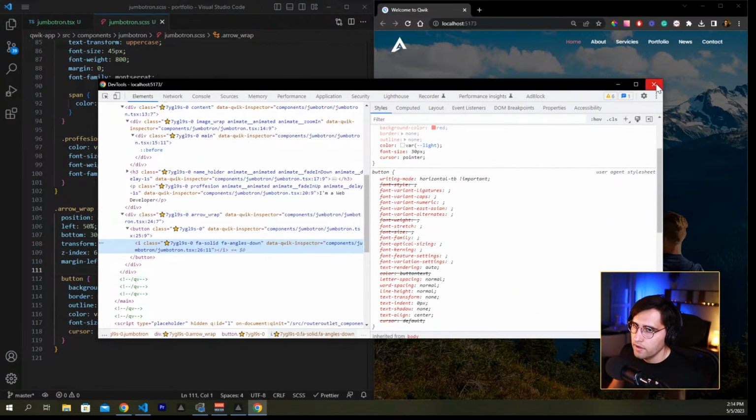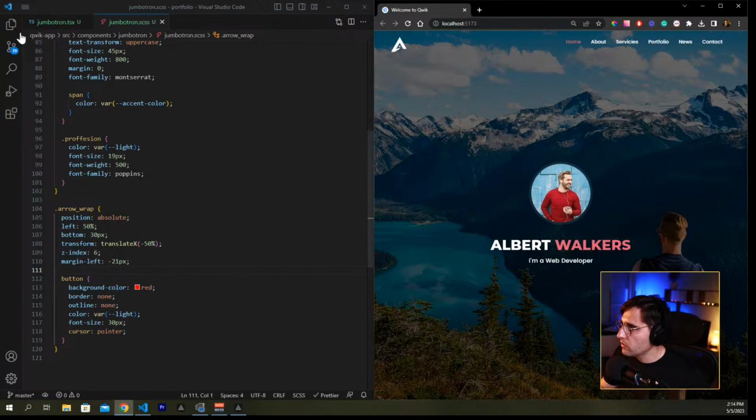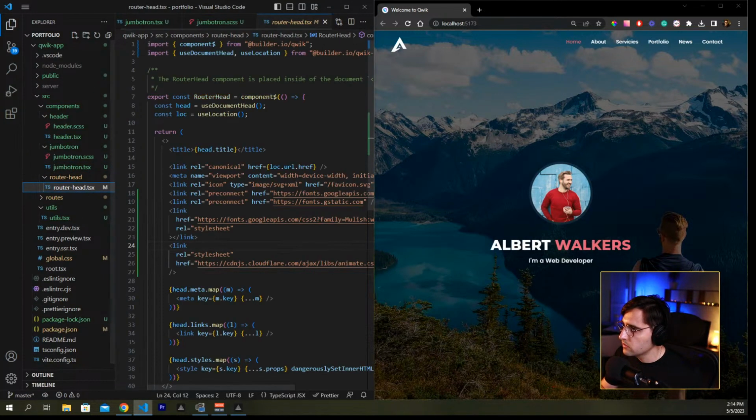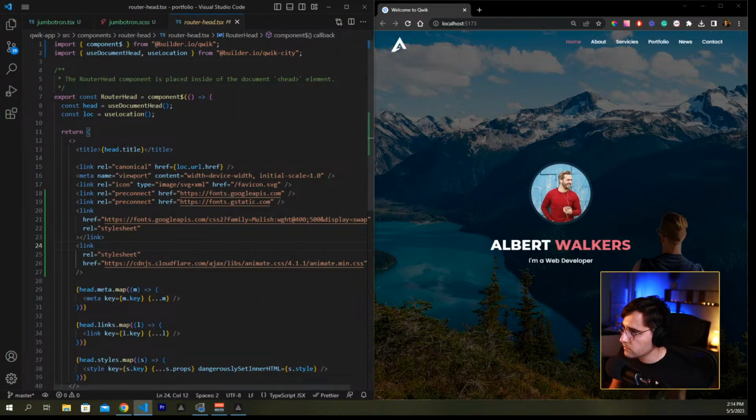Okay, so let me just see if I have included everything that we need. If I go and check the actual router head, we need to include the Font Awesome as well. But we haven't included the Font Awesome here. So what we need to do is add an additional link. So that's why it doesn't work.